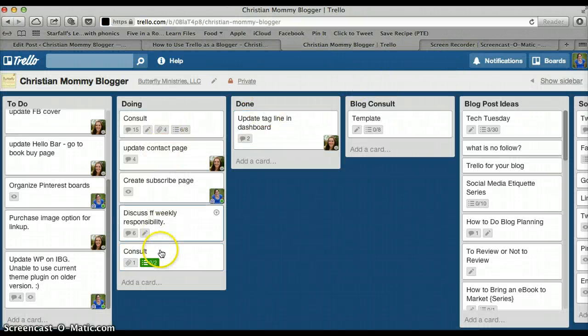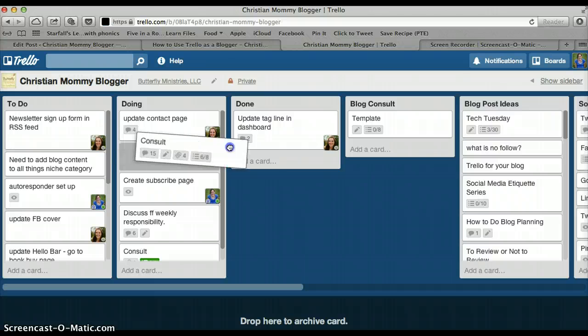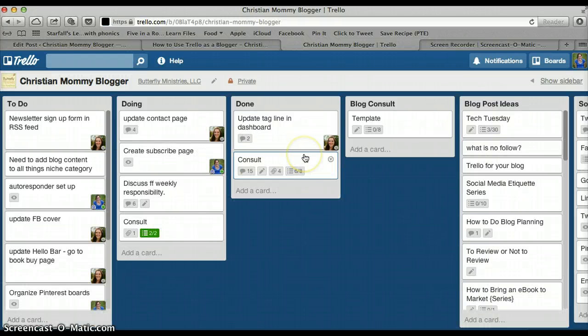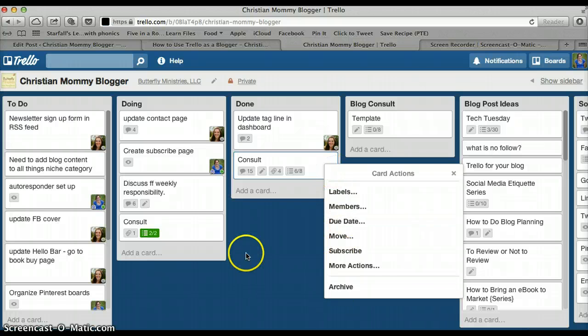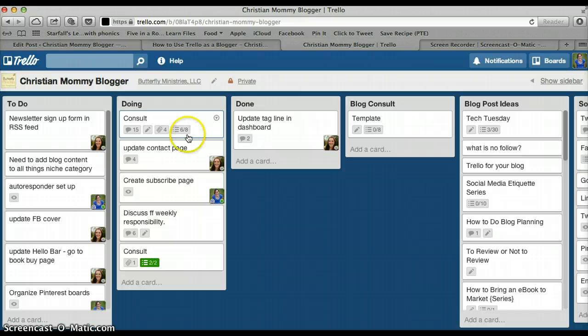So in this section right here, we'll easily move the cards back and forth by just grabbing and moving around. So I can move the consult once we're done to here, and then eventually you might want to archive the board, but for now we're still working on this and it's our top priority, so I'll leave it there. So you can see here it says there's comments here. We have a description written in to give more information about this card.